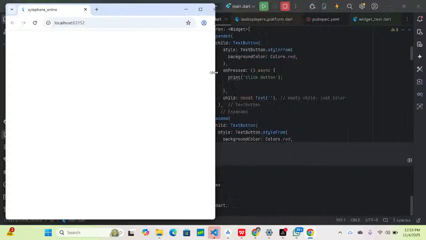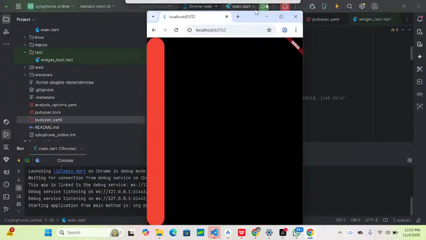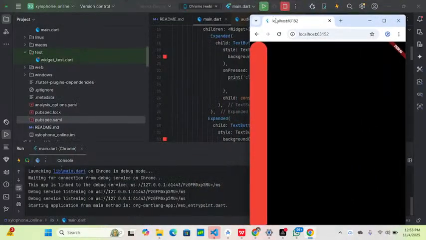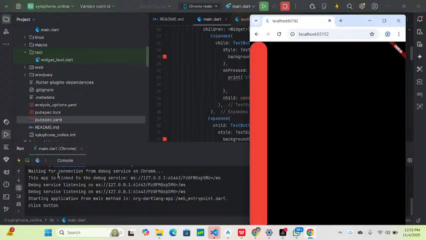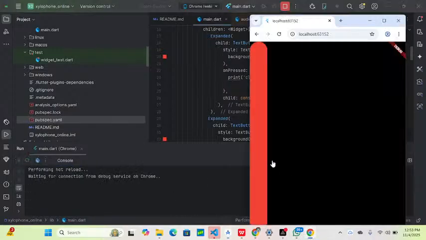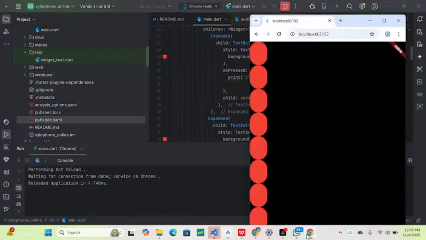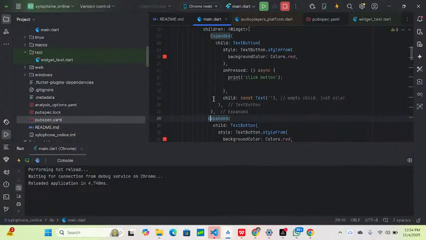So let's take a look at what we got. Let's keep it somewhere here. So it will be having phone view. Okay, you see it's just having one button, which is this red, which when you click on it is going to show you click button. That's the anonymous function. So let's just do a hot restart so that the 8 of them will show you. Because of the expanded, they are going to maximize the screen. You see that they divided everything together, but we are having a total of 8 red colors, which we don't want. We just want it to be different colors.